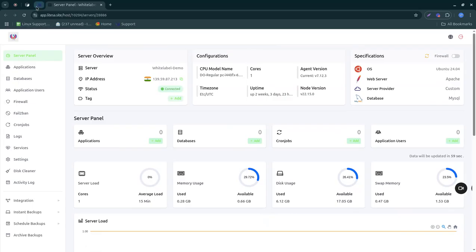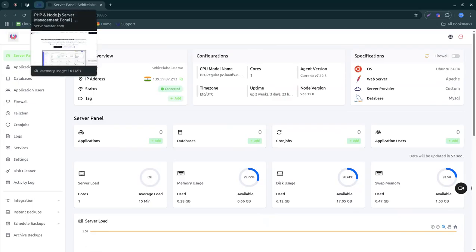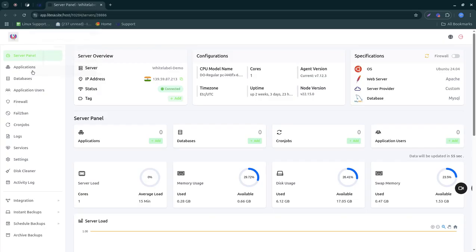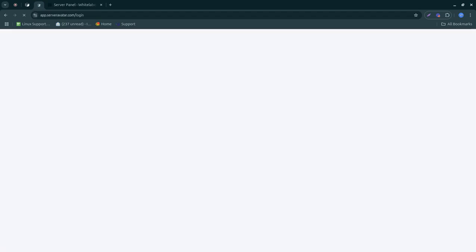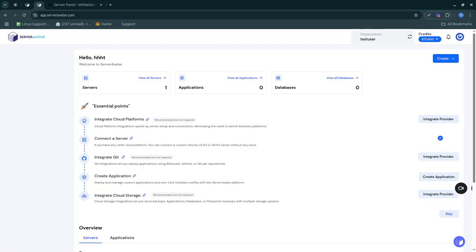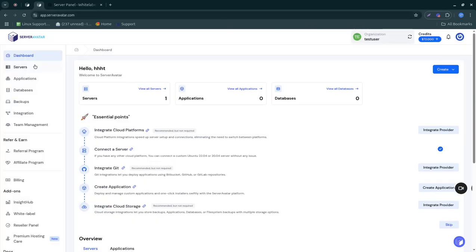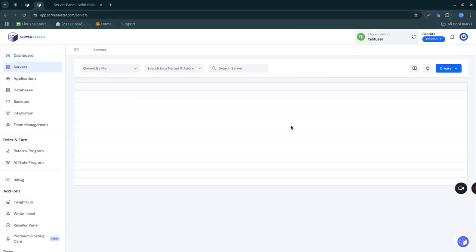Now let's see the step-by-step process how to enable and configure control panel access in ServerAvatar. So for that, first log in into your ServerAvatar panel. Once logged in, go to servers and to server panel.